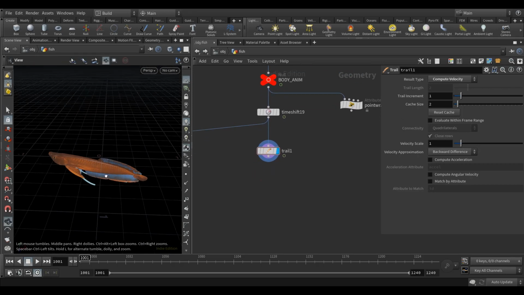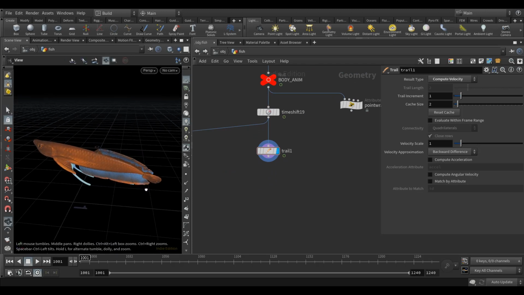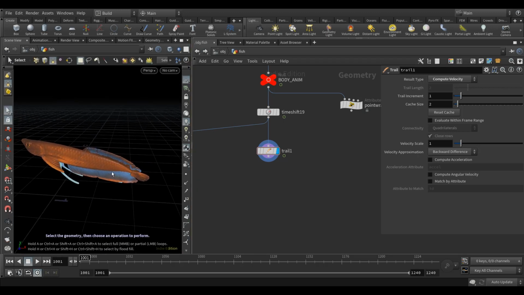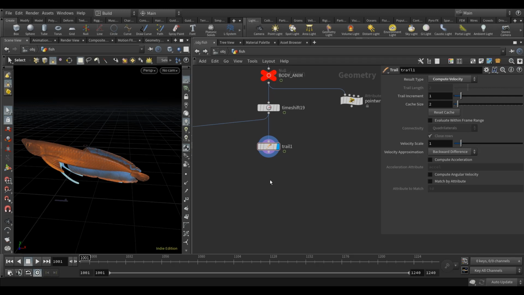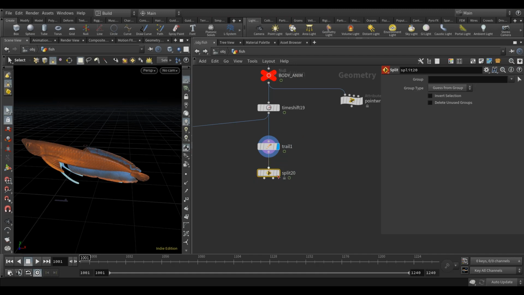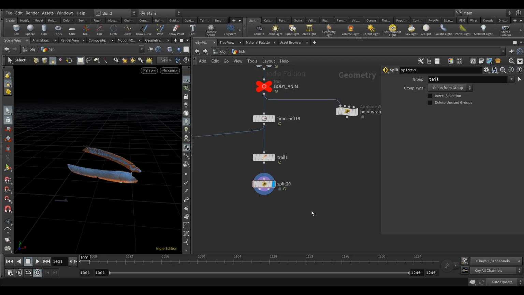And now let's isolate some areas to scatter the particles. So the idea is whenever the fish is doing the pulsing animation, I wanted some particles coming from the edge of the fin and the tail. So let's say a split here. So let's put tail here because we had a tail group.